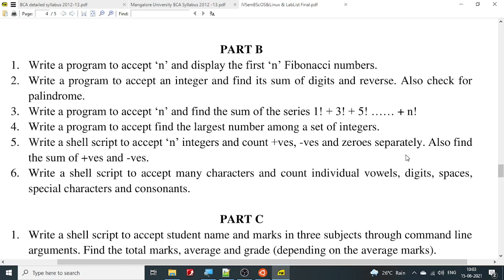Let us try to solve the fifth problem, and that is from Part B. The program reads as follows: write a shell script to accept n integers and count positives, negatives, and zeros separately. Also, find the sum of positives and negatives.